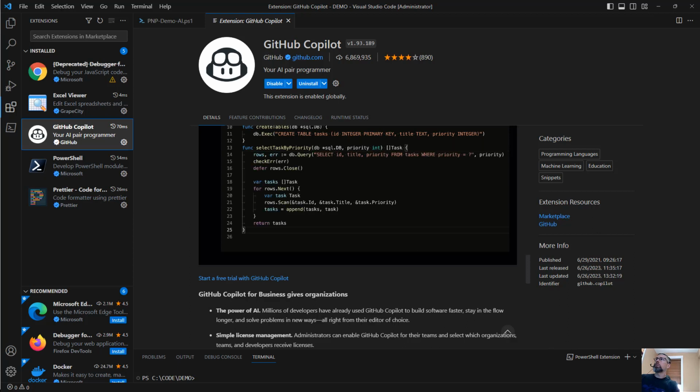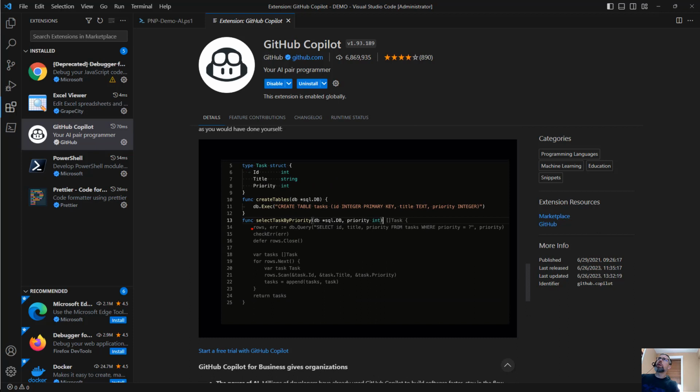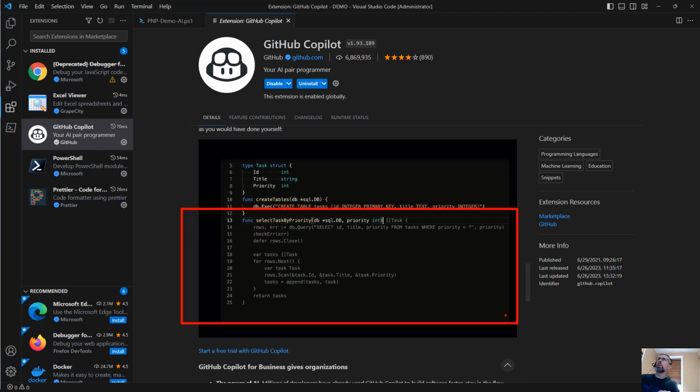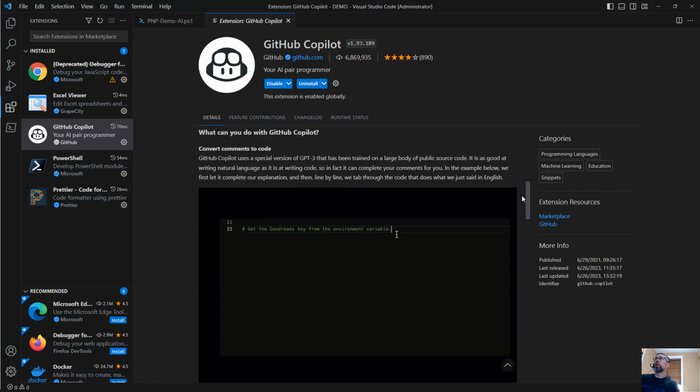And just for a little bit more of a description on it down here at the bottom: power of AI, millions of developers, stay in the flow, solve problems in a new way from the editors of your choice. So what it's doing is making suggestions, and you can see through the demo that you're writing some particular code, and then instead of suggesting an autocomplete for one word, one command, one line, you get autocomplete for paragraphs, for blocks of code. So as we're coming through and typing and executing, then we can actually guide the system with those suggestions and make edits.